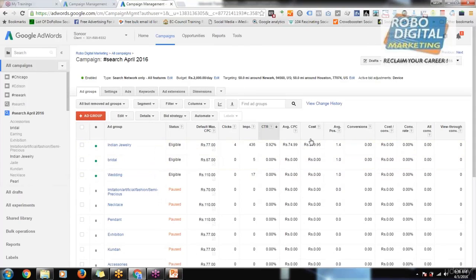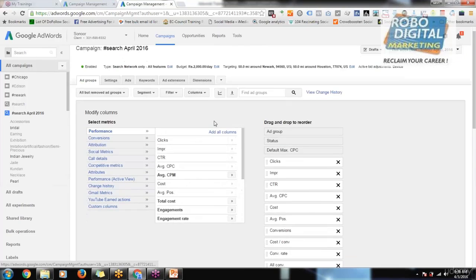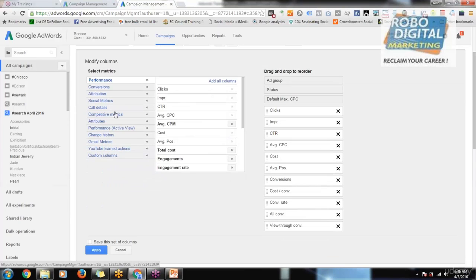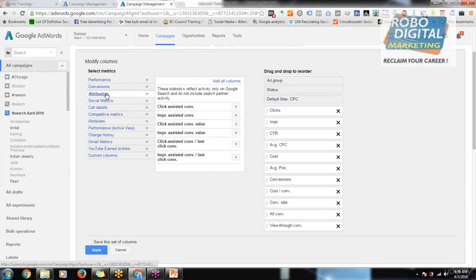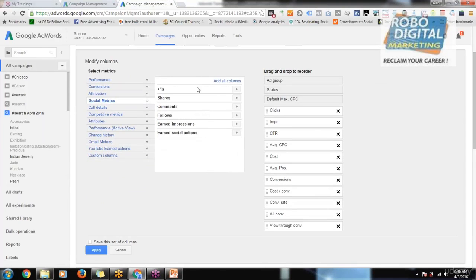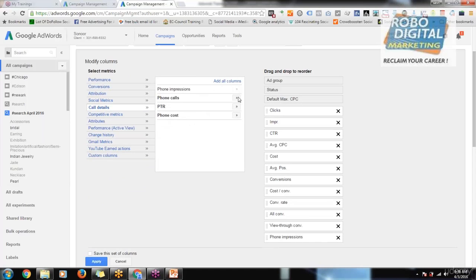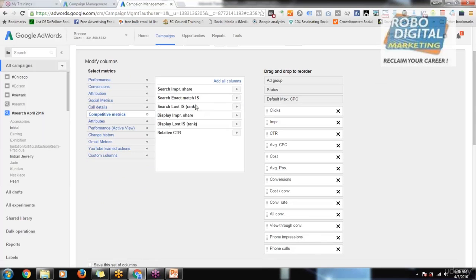How can you get these options? You have to go into columns and click on modify columns. So you can see a lot of other things over here which you can add, like how many conversions are happening, how many clicks per assisted conversion you are getting, social metrics, whether you are getting plus signs or not, call details, how many call impressions you are getting. If I click on phone calls, how many phone calls I am receiving in the whole day, how many search impressions I am losing due to my low rank.